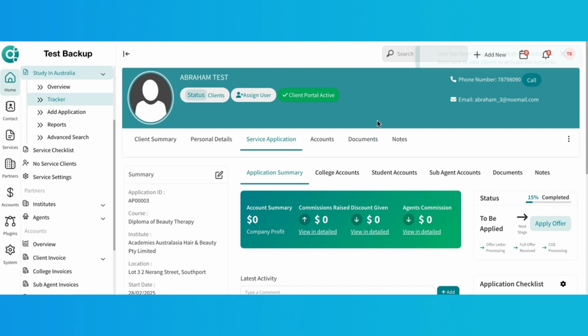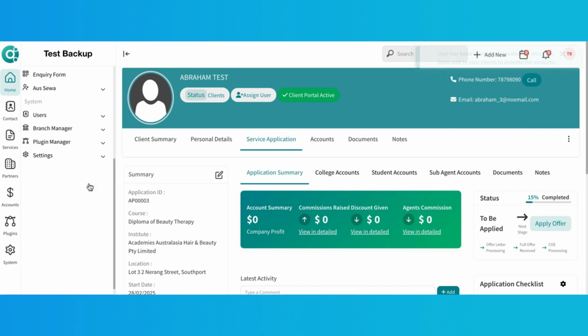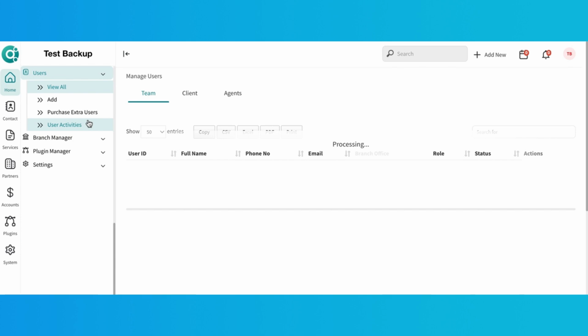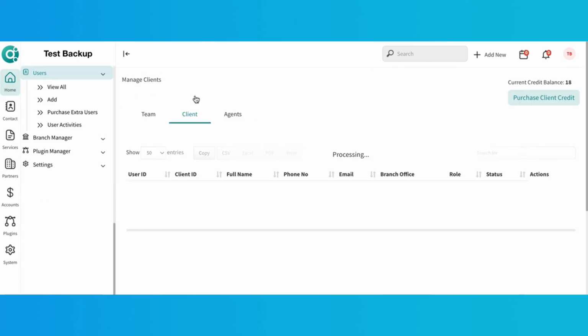Now hit Activate to create a user account for your client. An activation link will be emailed to your client from where he can activate his portal. You can also manually activate your client's portal by clicking Users, then View All, and from the Client User list.